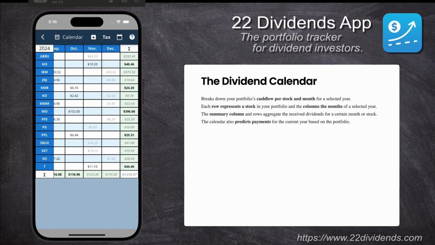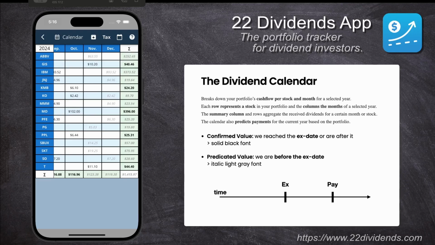As you might already have noticed, some of the currency values are in solid black and others are in light gray. The solid black values represent confirmed dividend payments. A confirmed dividend payment is a dividend we already received in the past, or it is a dividend payment we are guaranteed to receive in the future. A dividend payment is guaranteed if we already reached its dividend X date or are past it. The dividend amount we are going to receive depends on the number of shares we had on the day before the dividend X date.